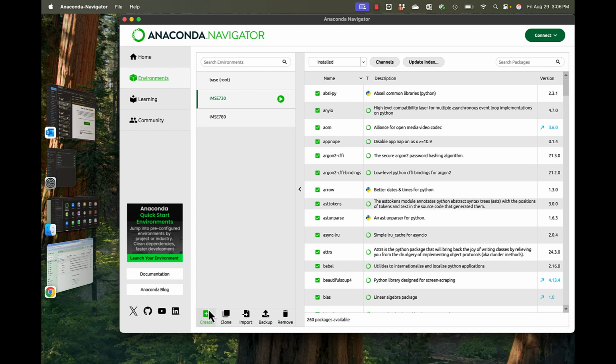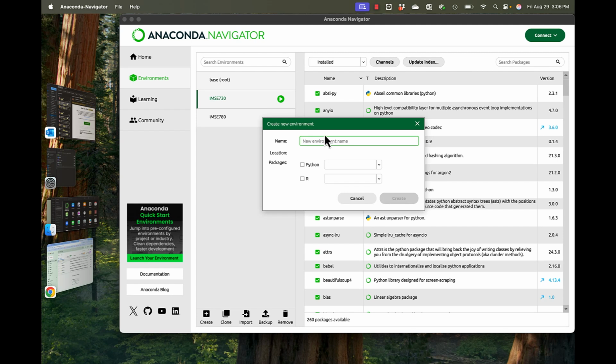Now I'll show you how to create another one. For example, for another class I teach, IMSC 685, which is the Manufacturing Information System class. It will prompt you to use Python by default, but you can also use R, Julia, and so on. Also, in this version of Anaconda, the default is the Python compiler 3.13.